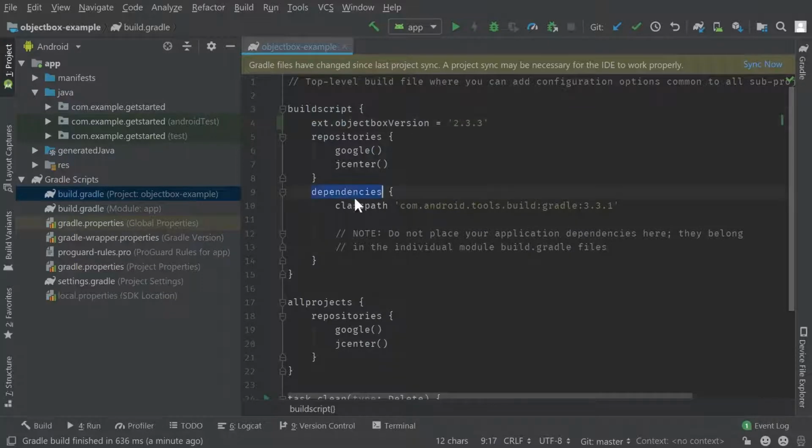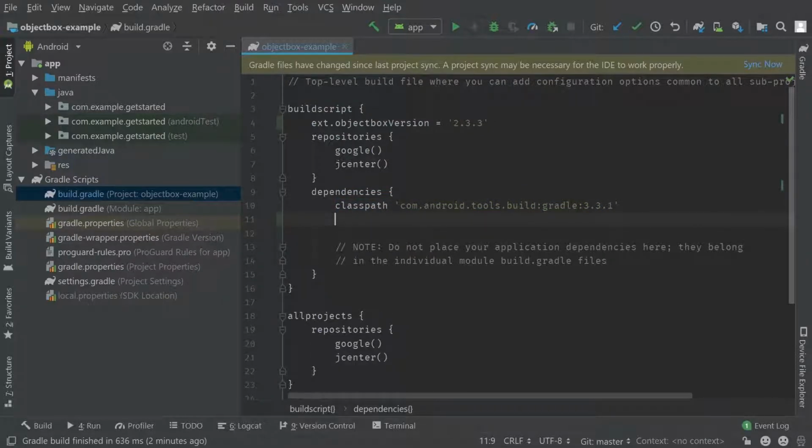Now down below here in the dependencies block, the Android Gradle plugin is already applied. So we're also going to add the ObjectBox plugin right below here. Just paste this in from Getting Started. Here, the ObjectBox Gradle plugin, which uses the ObjectBox version we just defined above here.